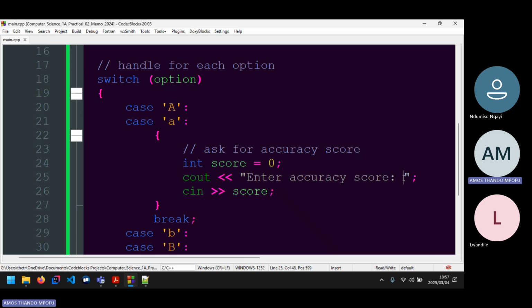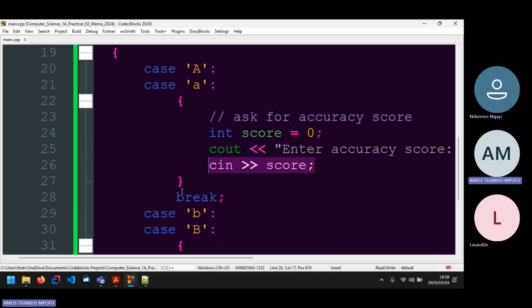I don't put the \n here because I want the cursor, the line that keeps on blinking, to be on the same line. I don't want it on a new line. So you see this part here? It takes what you're typing. What you're typing is stored in the variable on the left-hand side, and then it transfers it into the variable on the right-hand side, which is int score. So you need to really understand that.